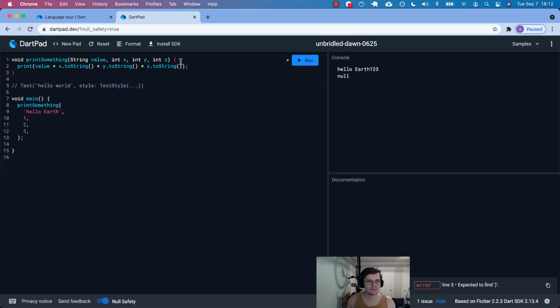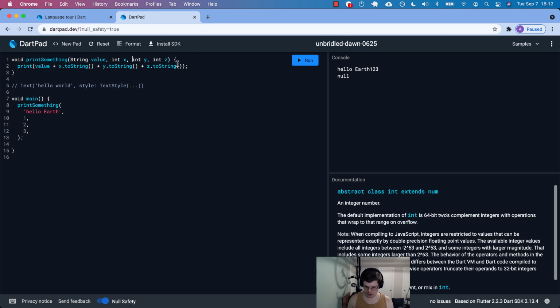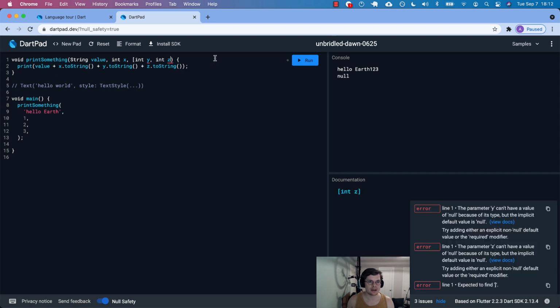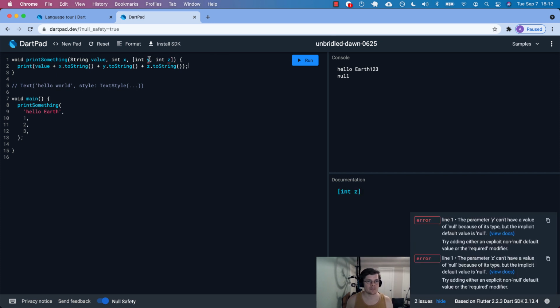Okay, so I'm going to get rid of do something like so, and then I want to include some. Let's just make some of these optional. Okay, what I want to do is make Y and Z optional. All right, so now they're not required, but because they're optional, it says the parameter Y can't have a value of null because of its type. This was similar to what we saw with the named parameter, and we're effectively giving it a default value of null when we put it in here like so.